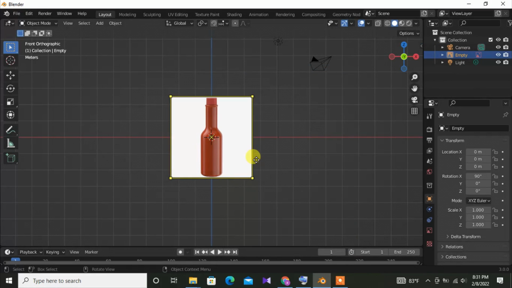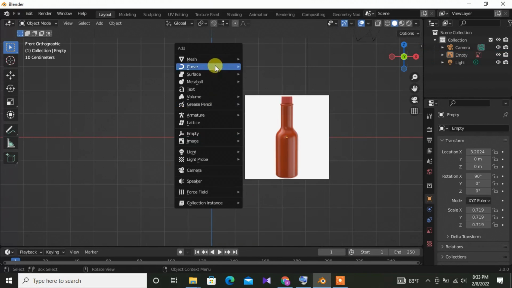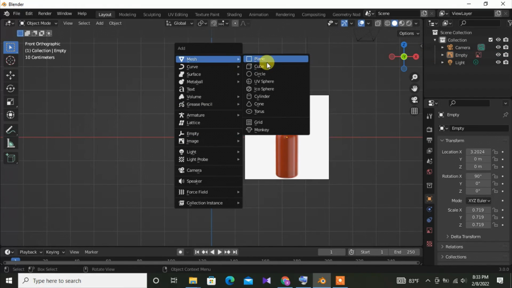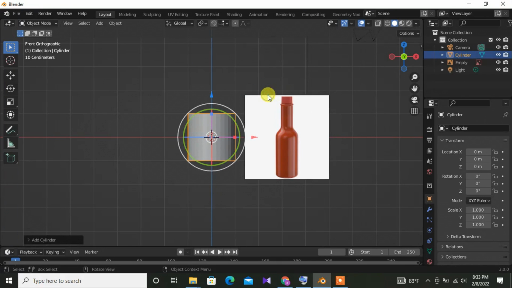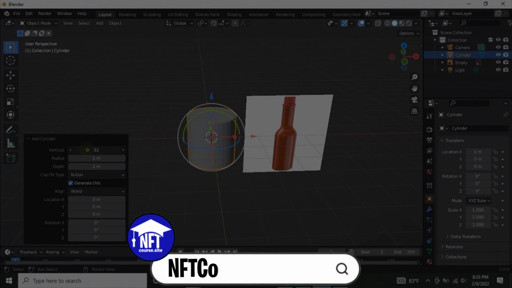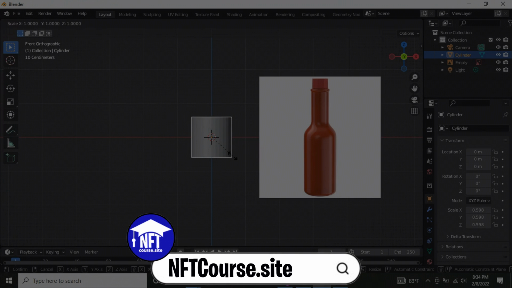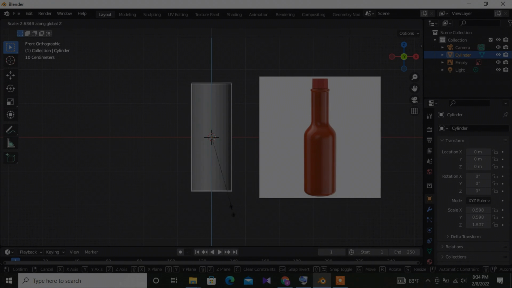So because our base shape is kind of like a cylinder, what we're going to do is hit Shift A and then find the cylinder option, and it'll bring up this cylinder right here. Then we're going to change around some of the dimensions and vertices. So I'm going to scale the cylinder up so it's kind of matching the sauce bottle.